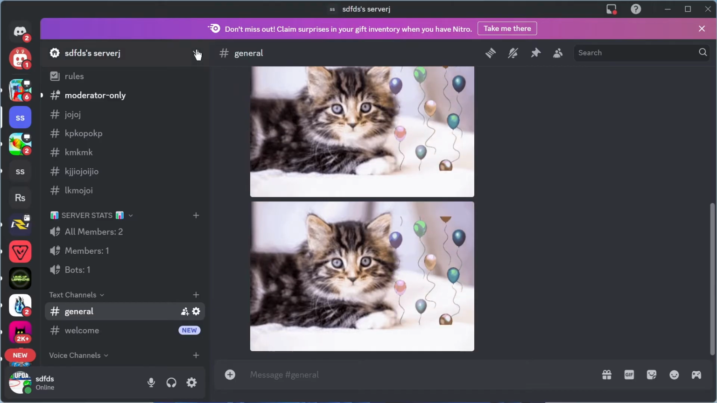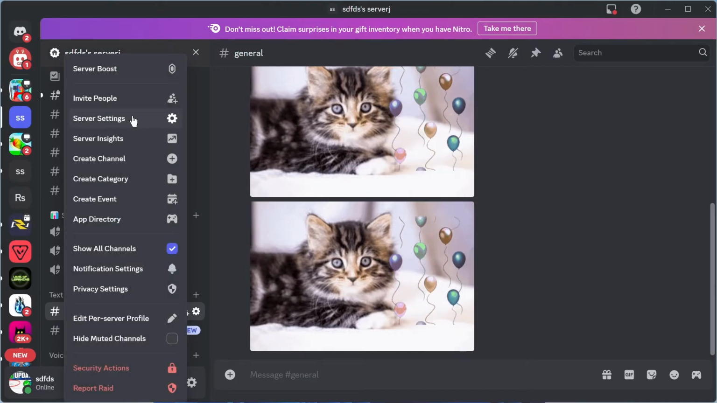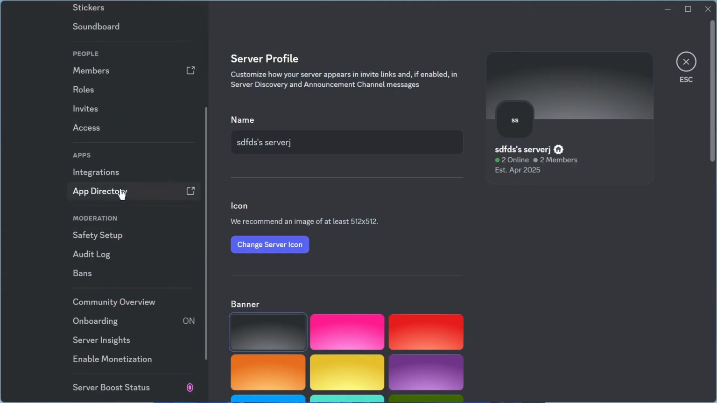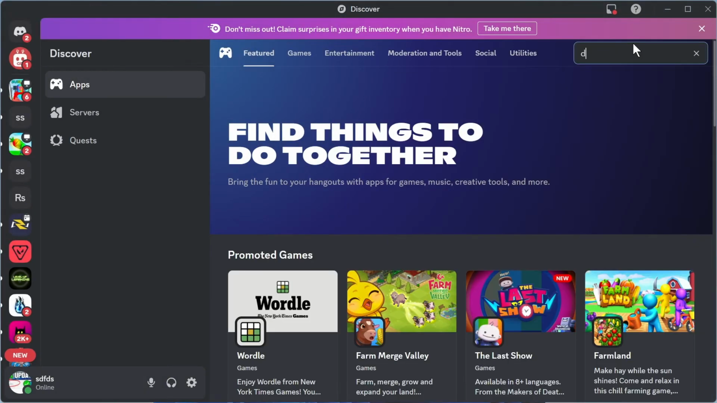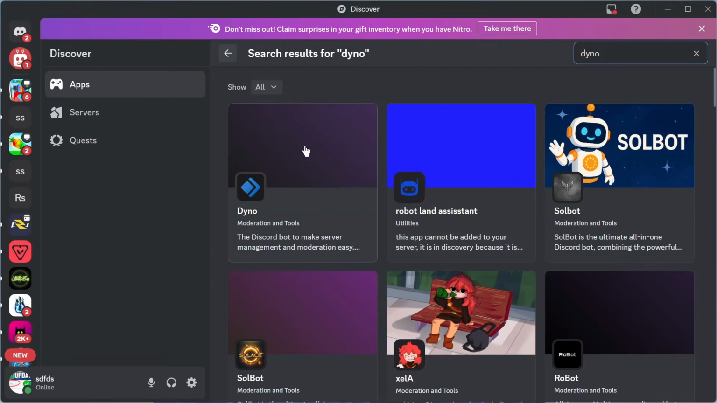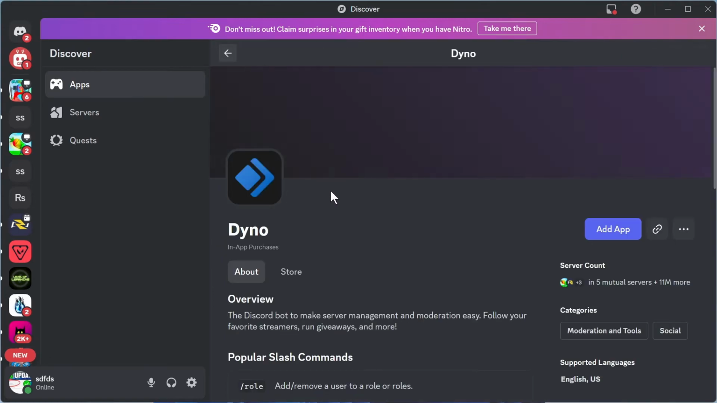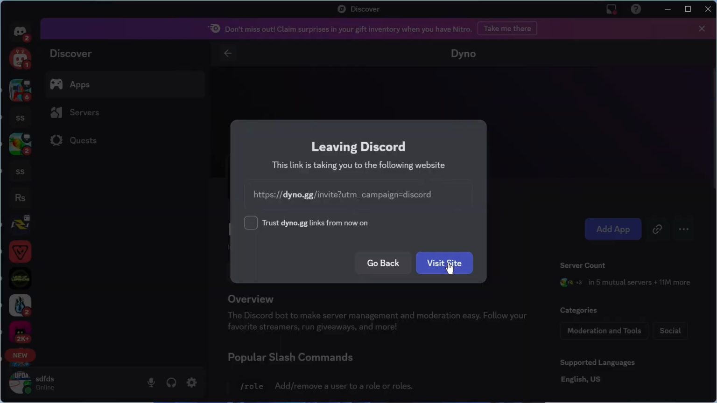Now click on the drop down arrow next to your server name and click on server settings. In the left hand side, scroll down and click on app directory and then use this search box to search for Dyno and press enter. Now you need to click on this top one here, which is a Dyno extension. Click on add app and then press visit site.